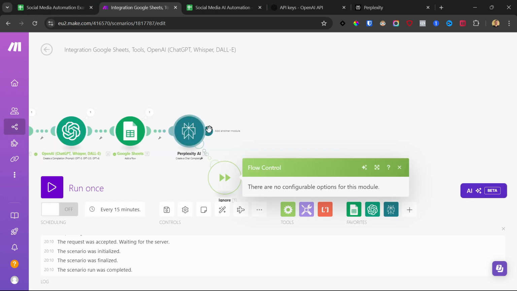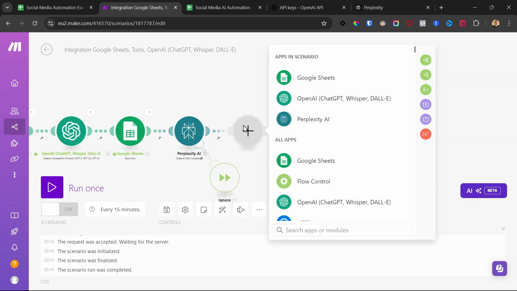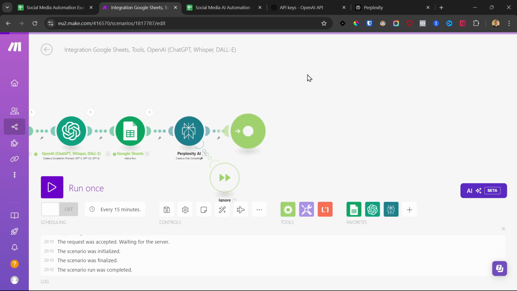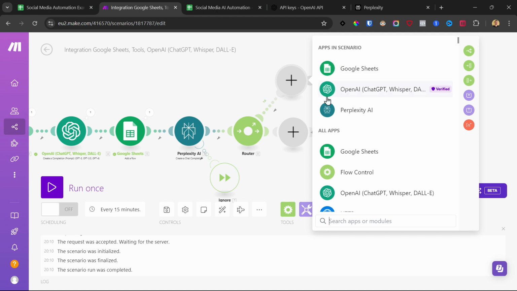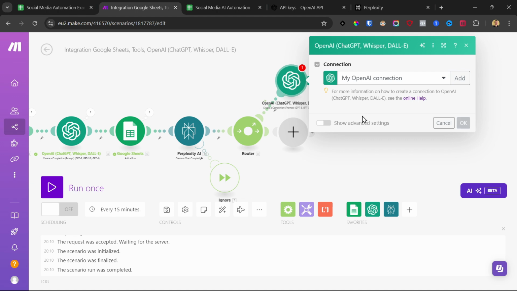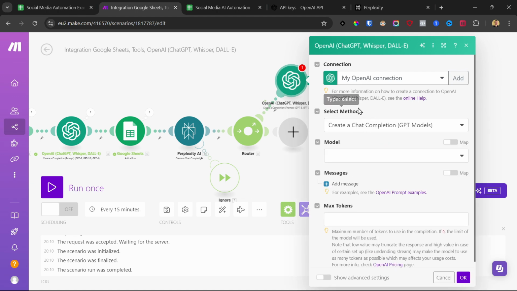Now we will branch off our automation, and each branch will be for generating a post with image for a certain platform. To do that, we use a module called router. Now we will add our AI post generator. So you can just select the OpenAI module again, create a completion. It's already connected. You only have to do this once.